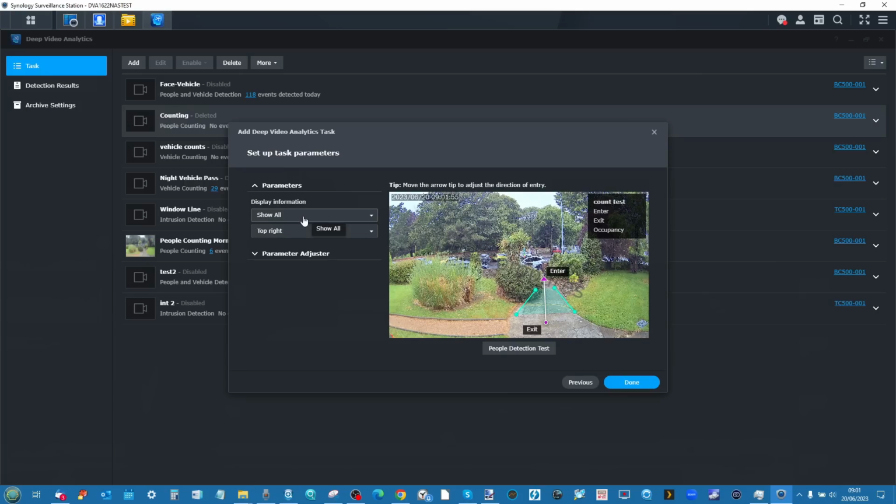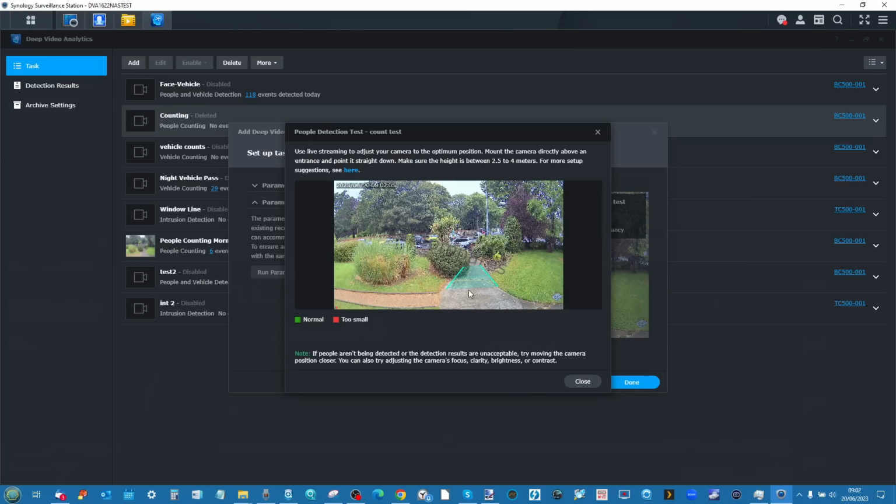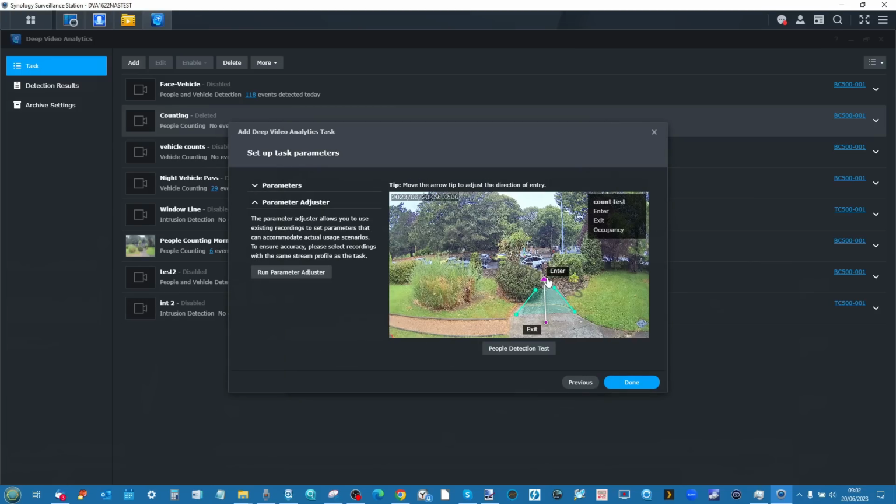Again, you can change the direction if you want. You can change what you want it to count, and you can change a lot of the parameters on the fly based on where you are. The system will run some different scenarios there, and you can do a quick people detection test. But of course, because no one's going down there, we're not able to run that test. But it's that straightforward to set up people counting.